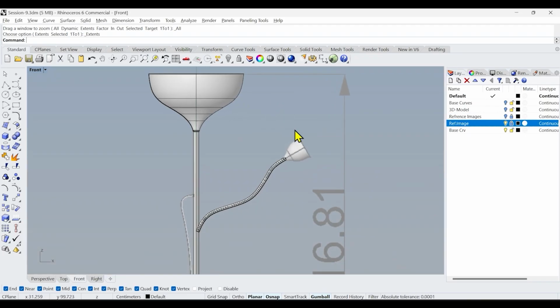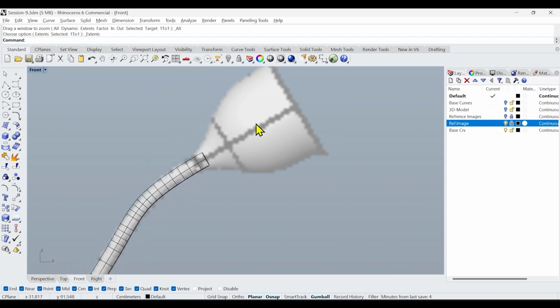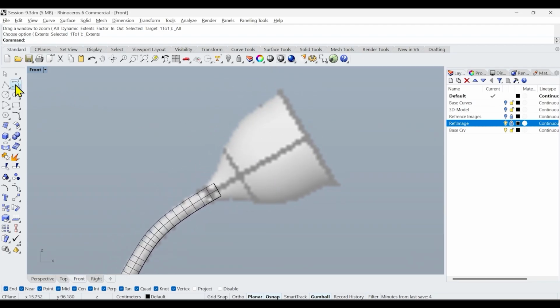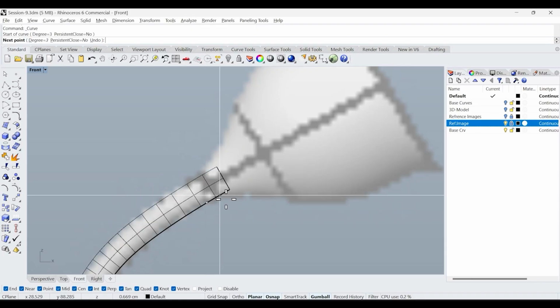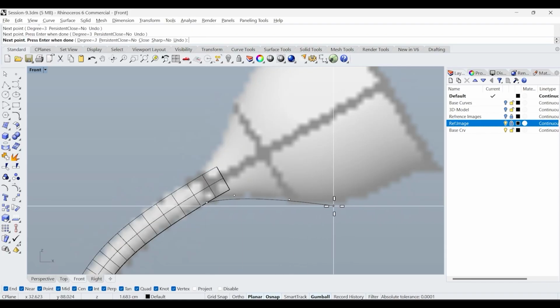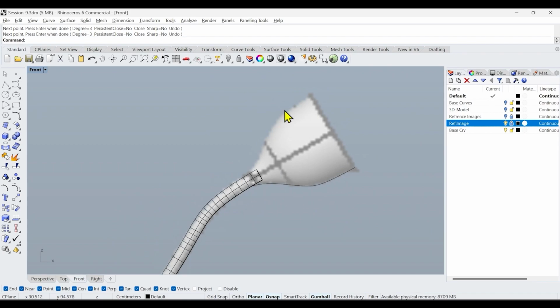Next step, I need to create this profile also. So again, I will use the control point curve to do that and bring my mouse somewhere here, right? You don't need to match the image exactly, something like this. Now only one single profile is enough. You don't need to create it on both sides because we are going to use the sweep rail command here anyway.